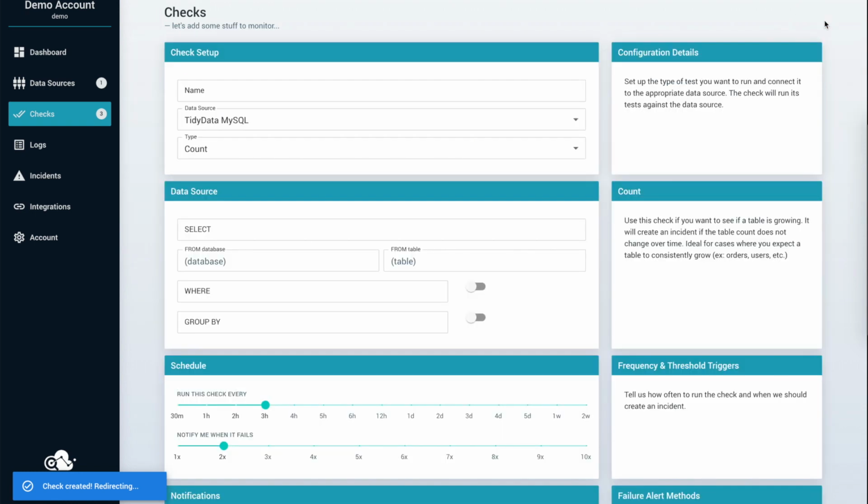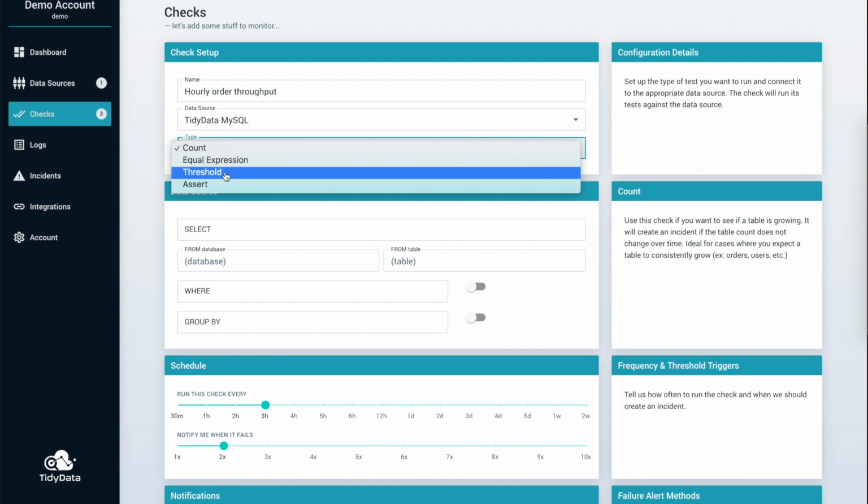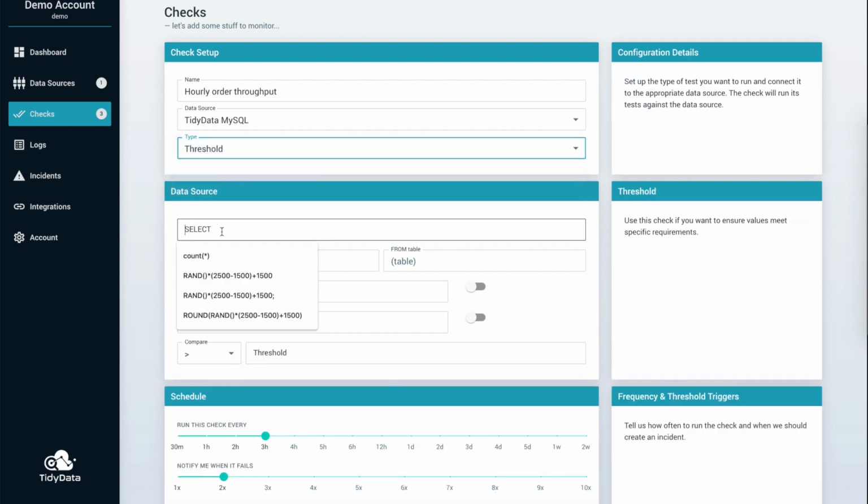Finally, we have an example of a threshold check. Use this check if you want to monitor velocity in your data, such as if you need to be alerted on hourly changes in your business. What we're doing here is setting up a threshold check to alert us if the total number of orders per hour is less than 5,000.